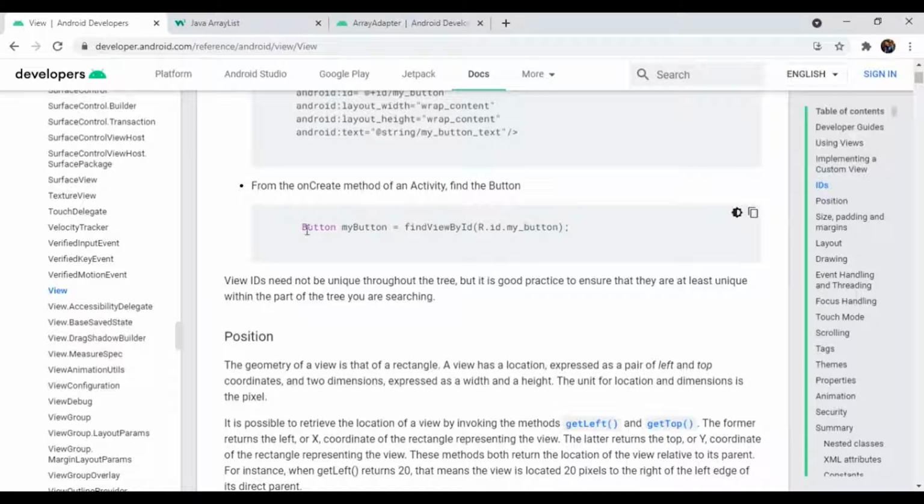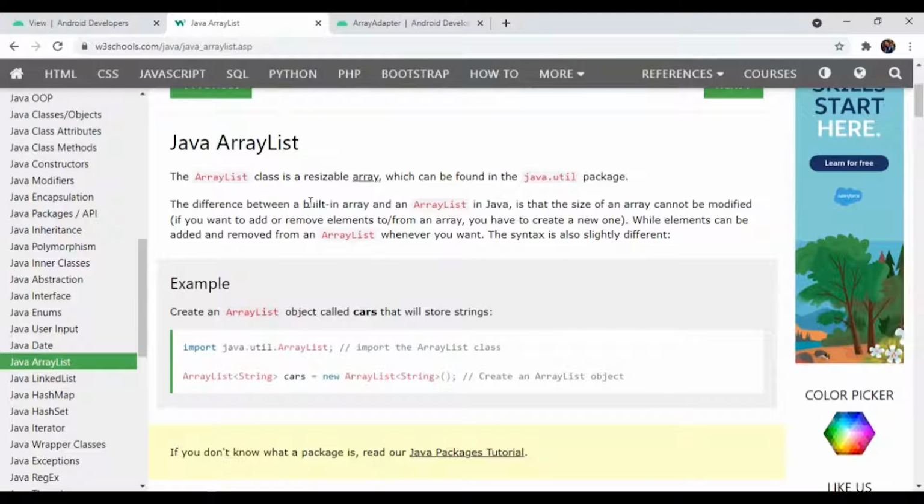What is this code? Button stands for the type, like button or text view, and this is the name which we have given to our button, myButton. And this is the basic default code which we have to write for everything which we want to define: findViewById, R.id dot, and here is the id which we have given to our button. So this is our view option. We have to declare every id, everything we want in our app. So now we will come to the array list, Java ArrayList. What does Java ArrayList do in Java?